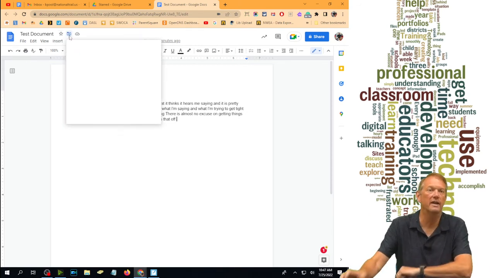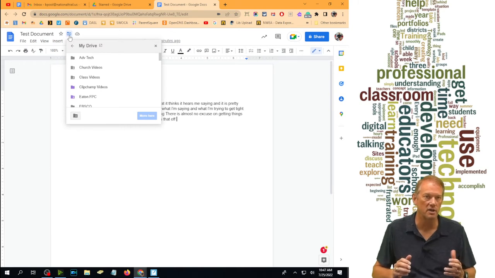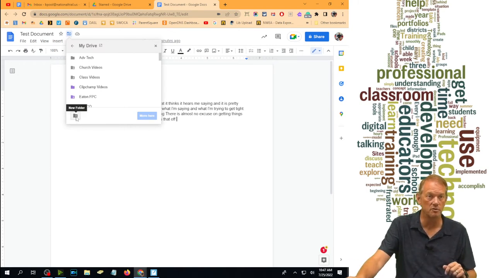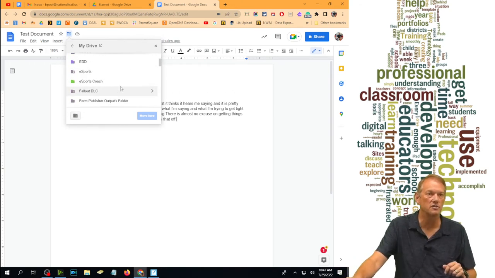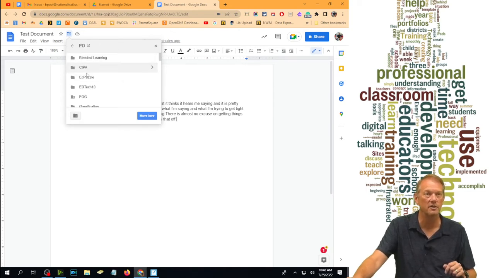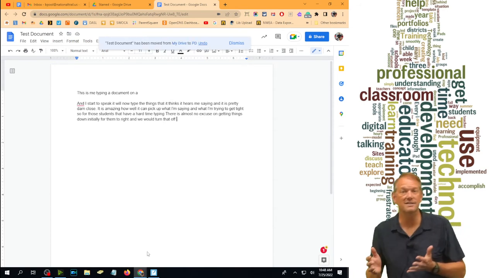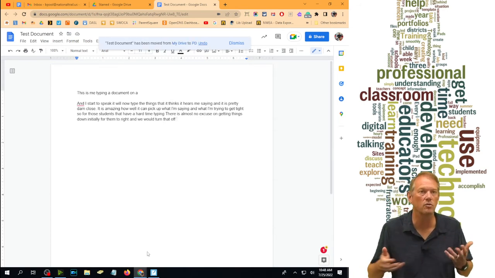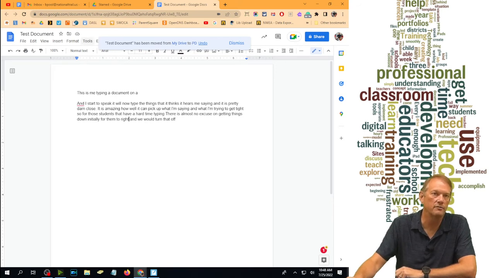This move button allows me to organize it inside my drive. So I can make folders, that's what this little plus is here. I can make a new folder, or I can say, hey, this is going to go into my folder on professional development. So I'm going to put it in that PD folder. Now you see an arrow over here. That means there's more folders under that. And under the PD folder, I've got a whole bunch of other folders that I can put things in. I'll just say I'm going to move that here. And now this is in that folder, so you can organize things in your Google Drive.